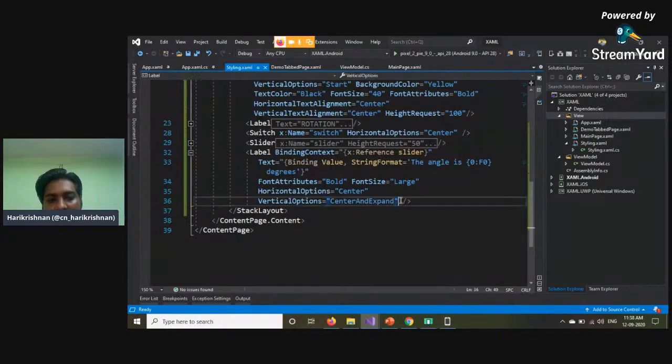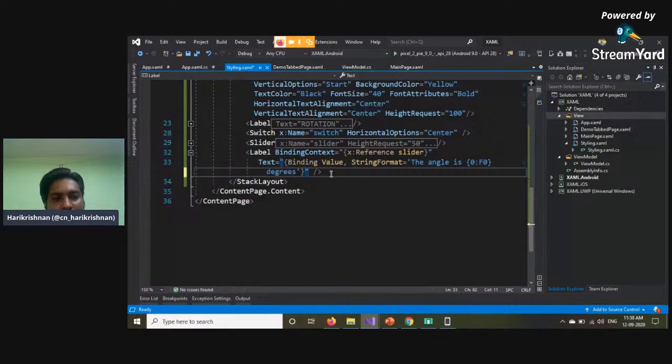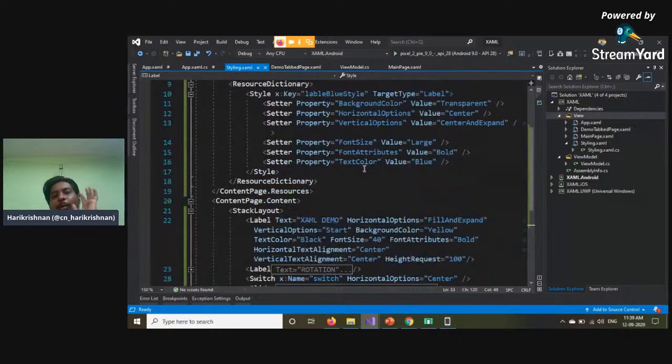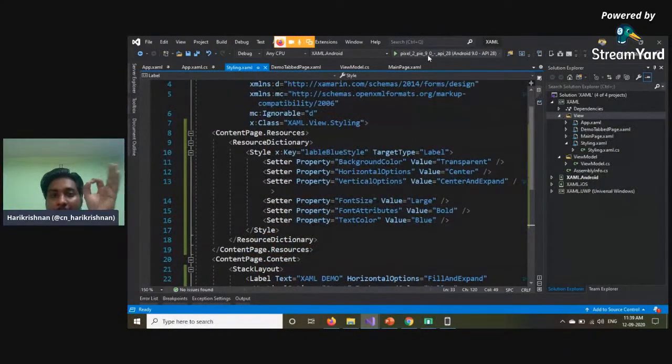Fine. So what I'm typically going to do is, instead of using all these properties every time here, all I'm going to mention to my view is to take the style that I've created here. See that it is automatically loaded. So this is how it typically works. It's just going to render the same output.